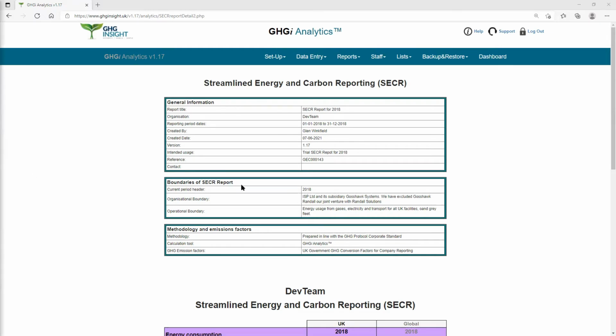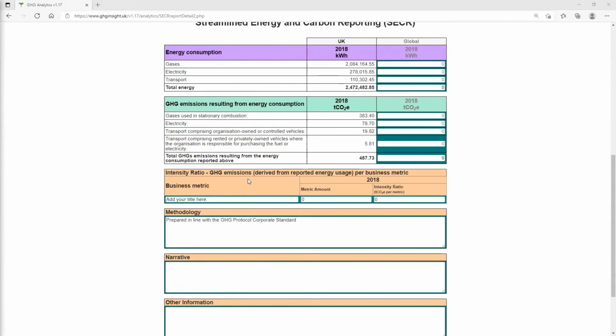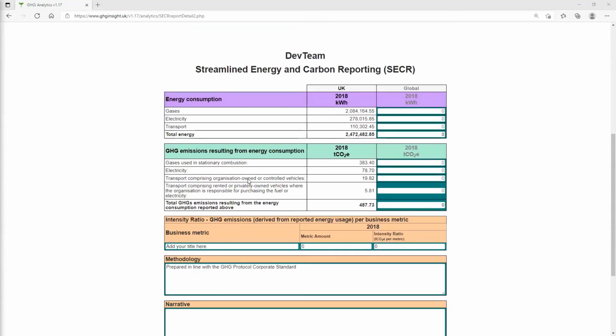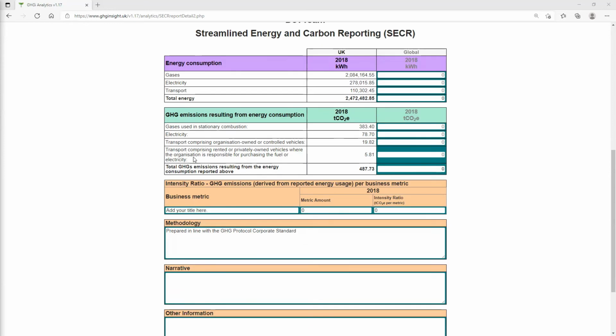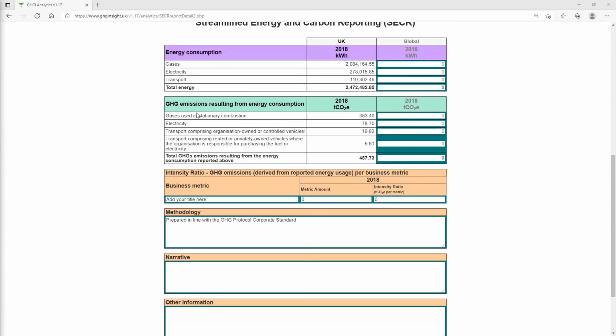Next we come to the emissions report itself. In the first section, the system automatically calculates the energy resulting from gases, natural gas, LPG, etc., electricity and transport, diesel and petrol, but also including grey fleet for the UK. The second section displays the emissions from each of these energy sources divided into gases used in stationary combustion, electricity, transport comprising organisation-owned or controlled vehicles, transport comprising rented or privately owned vehicles where the organisation is responsible for purchasing the fuel or electricity.